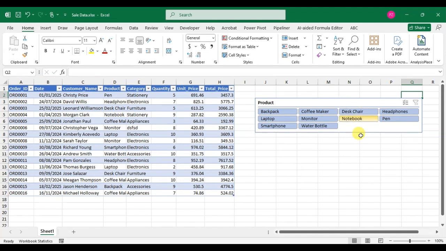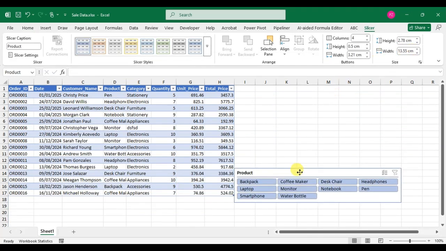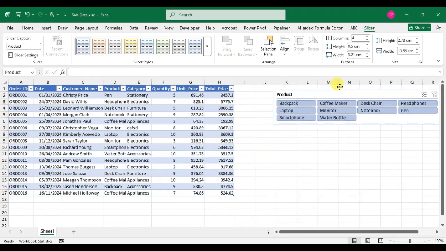To move this slicer, just keep the cursor on the slicer. You can see on the header, when you keep the cursor there, you can see the four-sided arrow showing here. Just click on it and move it anywhere you want. Just move your slicer anywhere and set it accordingly.